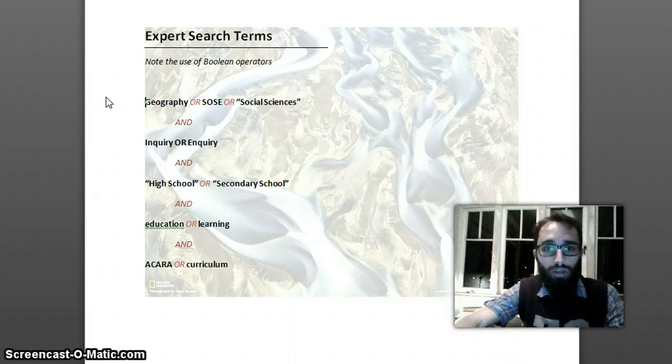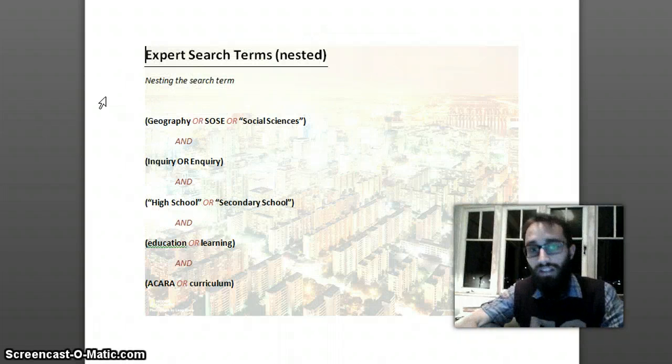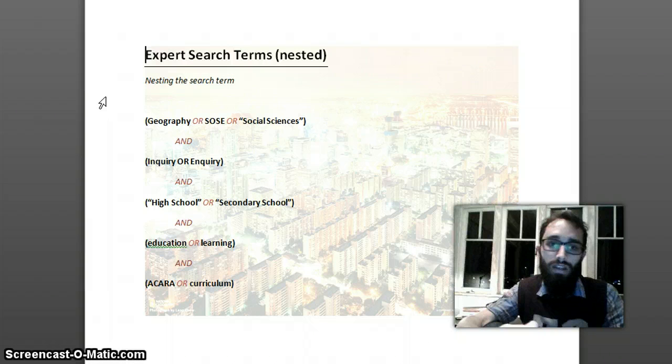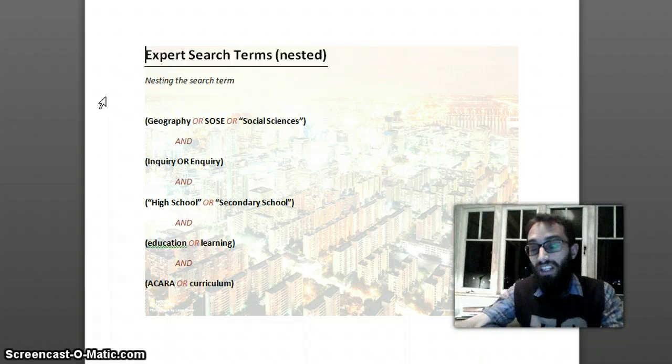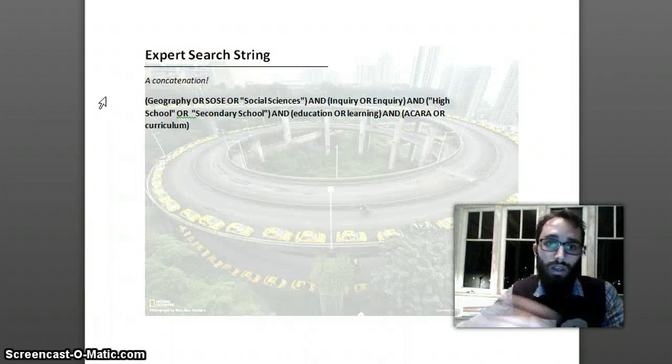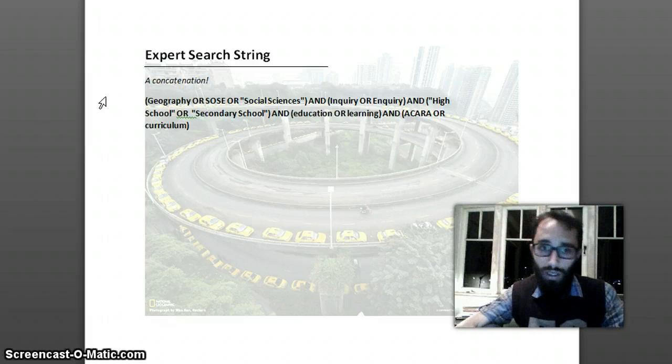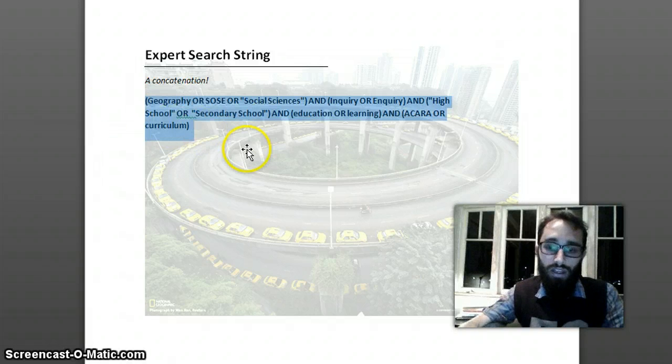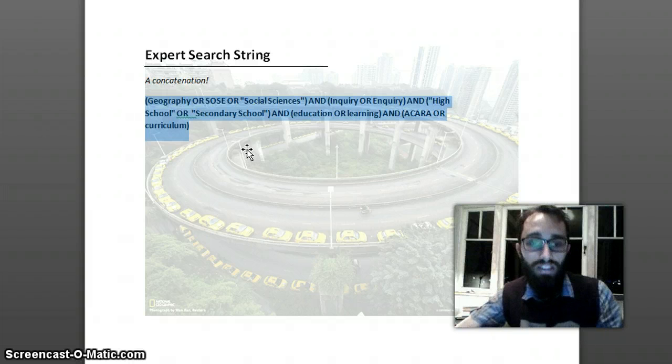So note the use of Boolean operators there. I've got ors and ands to separate them, and if we plonk that into Google or Google Scholar, it's going to get a bit confused. Likewise with A+ Education, so we need to nest these into brackets so that we can then tell the database basically what we want to find out. So here we have a concatenation. It's a big word, but it basically puts all those terms together, and I'll copy that so that we can put that into our database in a tick.